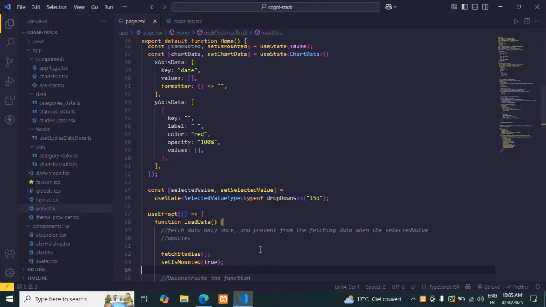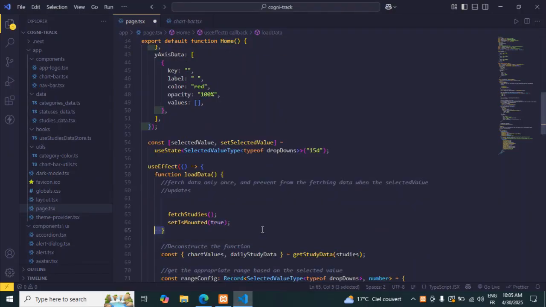To be able to fix this issue, we're going to use this statement. So only if isMounted is false, then you can use fetchStudies. First, we are going to update isMounted to true. So whenever we change the selected value in future, fetchStudies is not going to be loaded because it is within this condition.